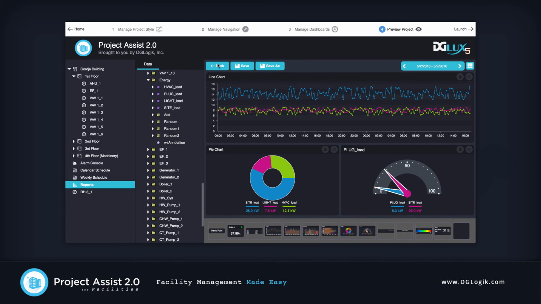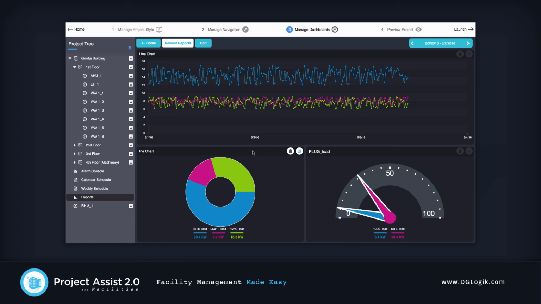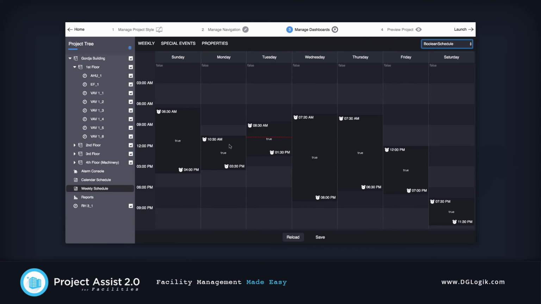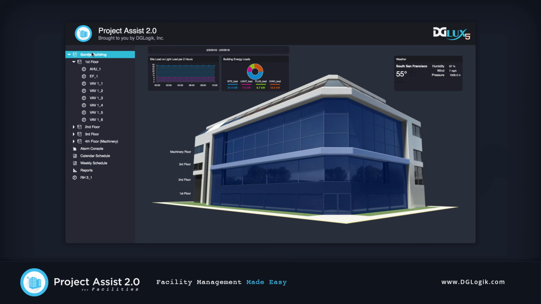Project Assist 2.0 for facilities allows users to experience the usability and power of a single, robust solution. And it allows us to say that this truly is facility management made easy.